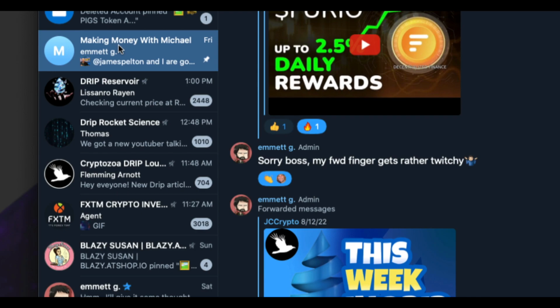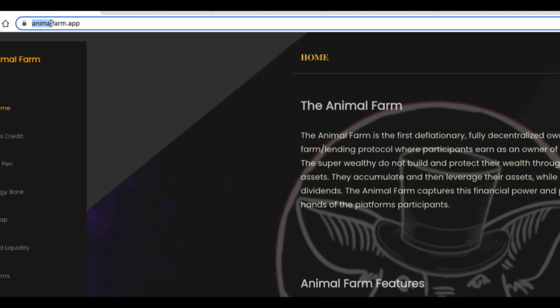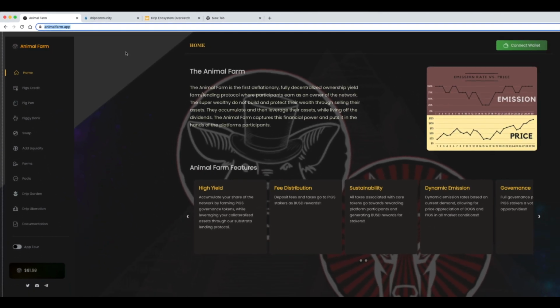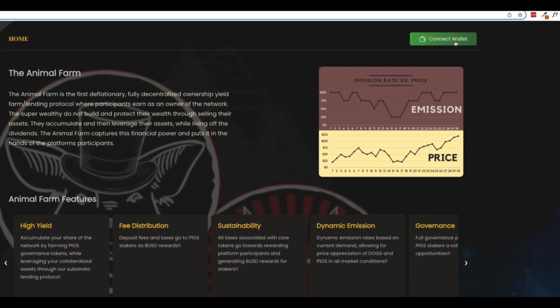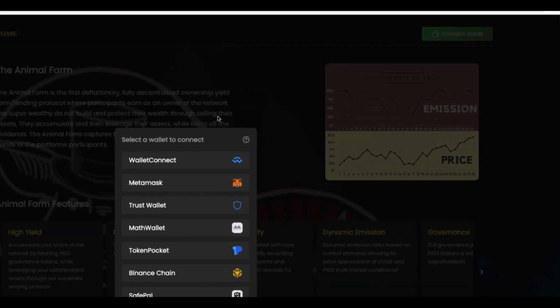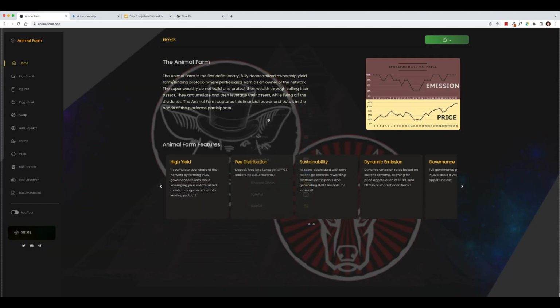So now we are on the Animal Farm website. It is animalfarm.app. This is the new version of the site. There is an older version that we will see in just a minute here, but let's go ahead and connect our wallet to this website. Click Connect Wallet, and then we will choose the wallet that we want to connect to. I'm going to select Wallet Connect because I have MetaMask on my phone, but you're not limited to MetaMask. You can use the Binance Chain wallet or any of the other Wallet Connect wallets.